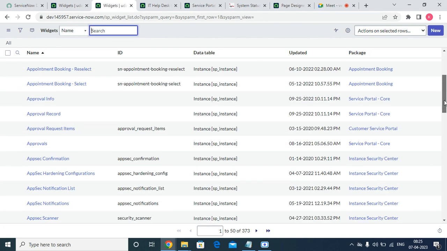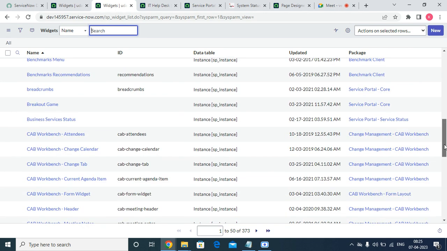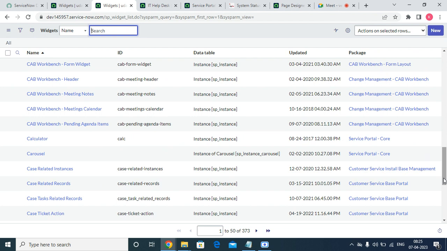So basically, there are out of the box widgets we cannot modify in the system. If you want to modify, we need to clone it, and from that cloning, we have to execute the same other thing here. Which means here.